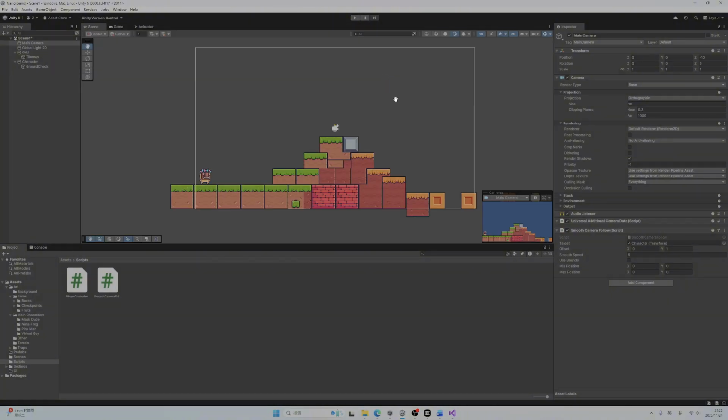And that's everything for this video. We now have a fully animated character with smooth movement and a camera that tracks them across the level. And next week, we will add some UI and scoring and win and lose conditions to turn this into a complete mini game. So see you next week.